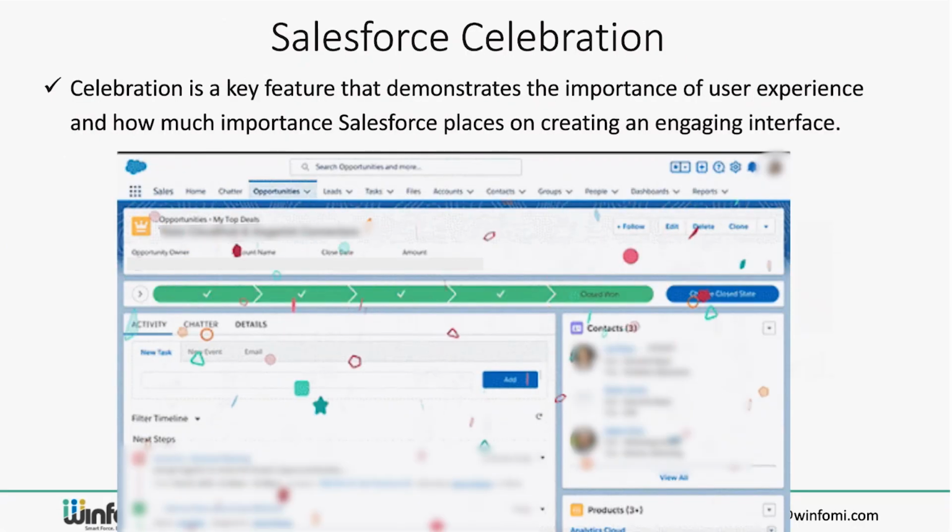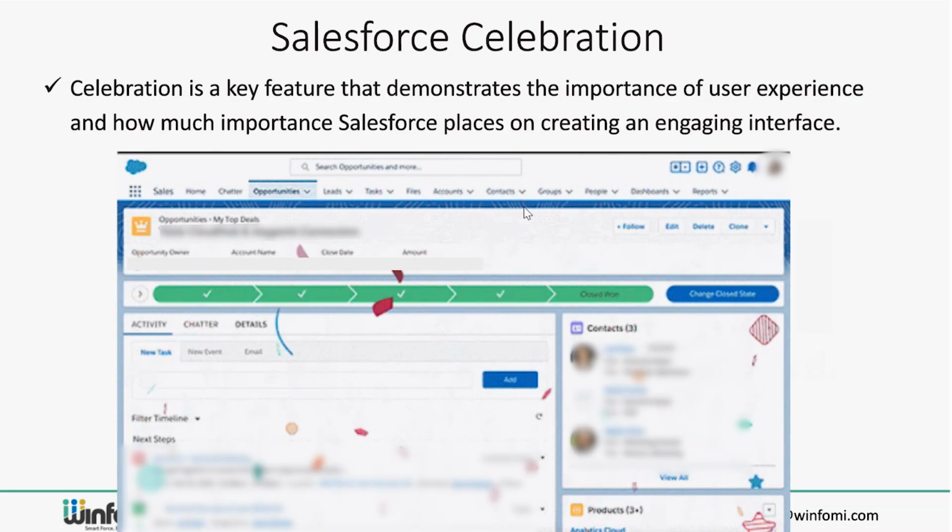And next is Salesforce. So this is a path thing only. We can also configure this. Once we have opportunities closed, we can have a celebration like this also. We can set it up.